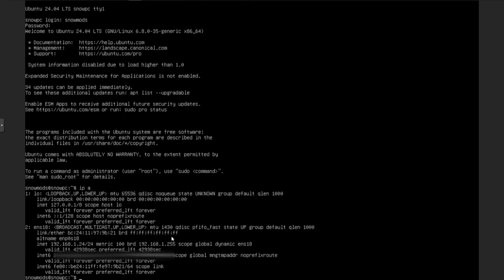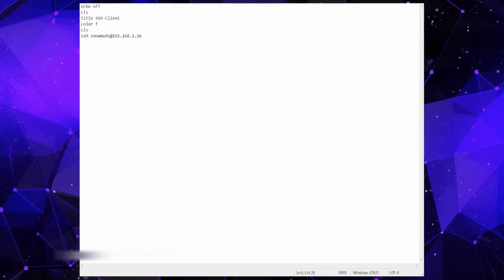So let's go back over and let's get the IP address set up. So now that we're back over here, we're simply going to change this to what our IP address is. And we're going to click save, or Control S to save it, however you want to do it. And now let's go ahead and open that up.